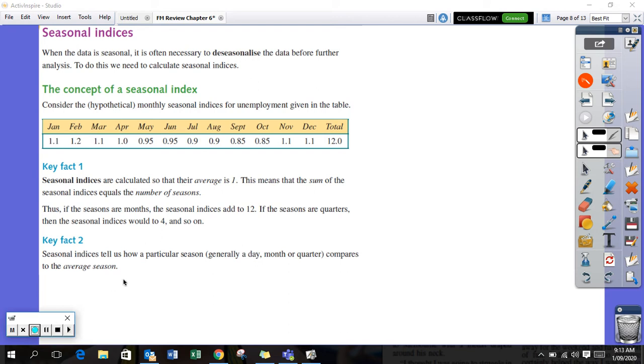Okay, so seasonal indices tell us how much something goes up, how much something goes down. So the average is 1. The average we're working with is 1. So a seasonal index of 1 means it is on average. If it's above 1, it's above average. If it's below 1, it's below average.